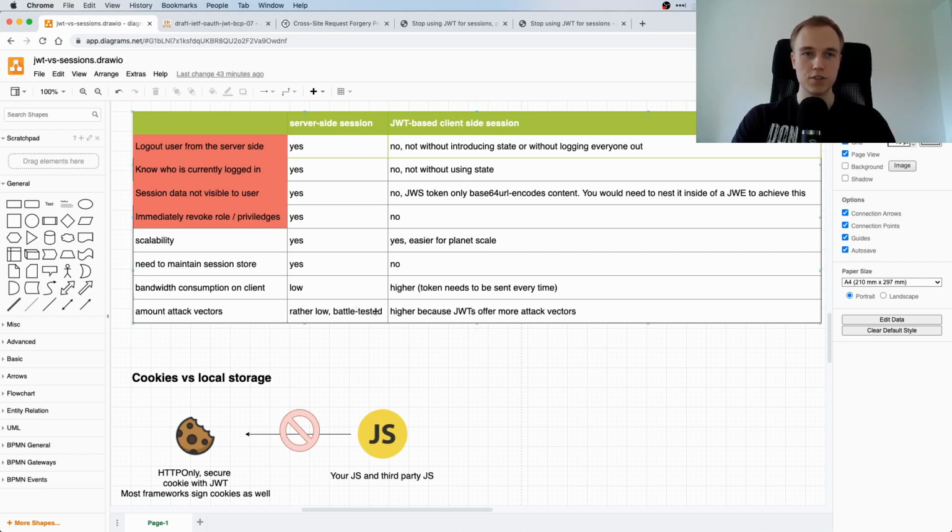So sessions are more battle tested. And you just have the session ID. There's not that much room to attack. Whereas with JWT tokens, you have a lot of different claims that are defined in the specification, and it's just easier to attack some of them.